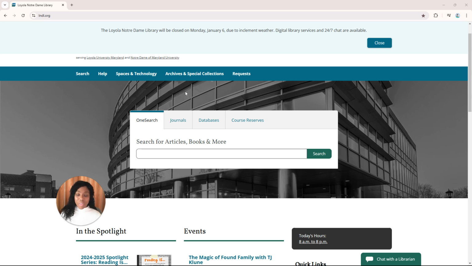OneSearch searches through all the library's resources, as well as everything we have access to as part of the USMAI Consortium. In the OneSearch bar, enter the topic you're looking for in quotation marks. The quotation marks help to narrow your results down to the exact string of words as you've typed them. Next, hit enter or click on search.